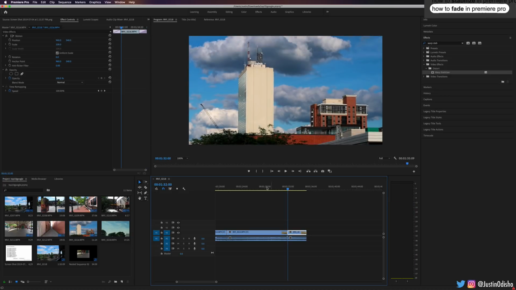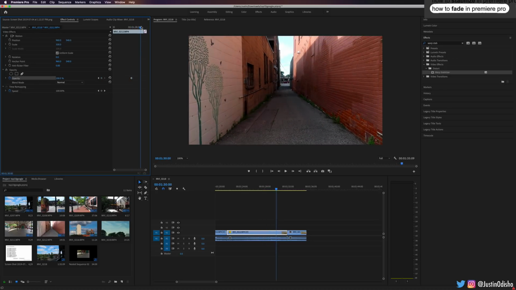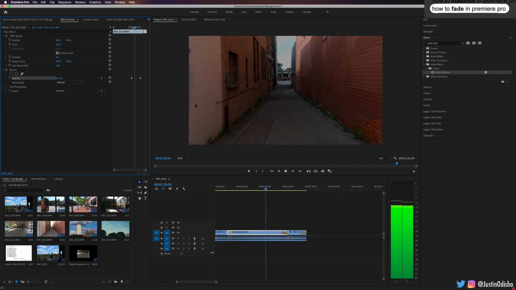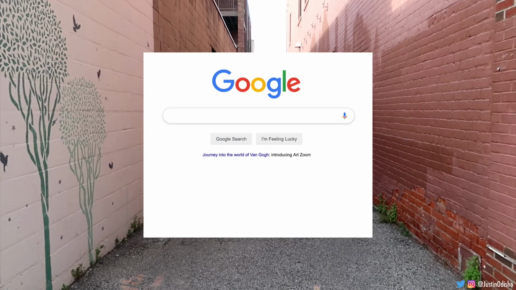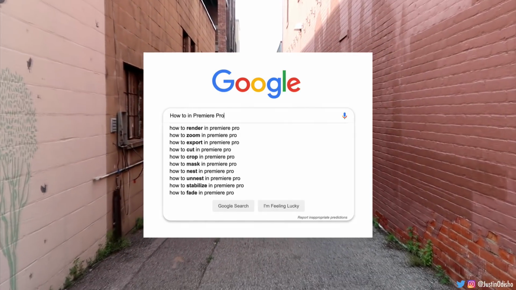You can also fade any effect really, just by using keyframes. So if I want to fade the opacity of this clip, I can start at 100 and then move forward and lower it down to 0, and I'll get a fade. If I want to fade the strength of any effect, I can start at 100%, whatever the effect is, and lower it down to 0. So those are the top 10 most searched questions of how to in Adobe Premiere in Google.